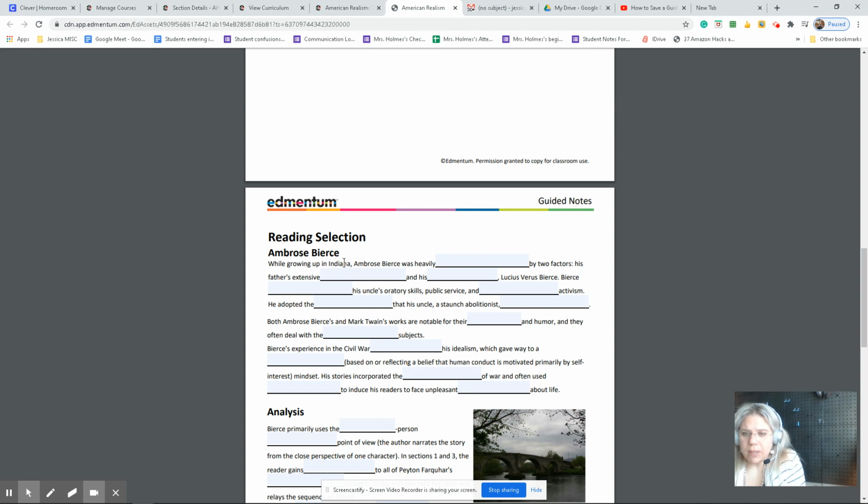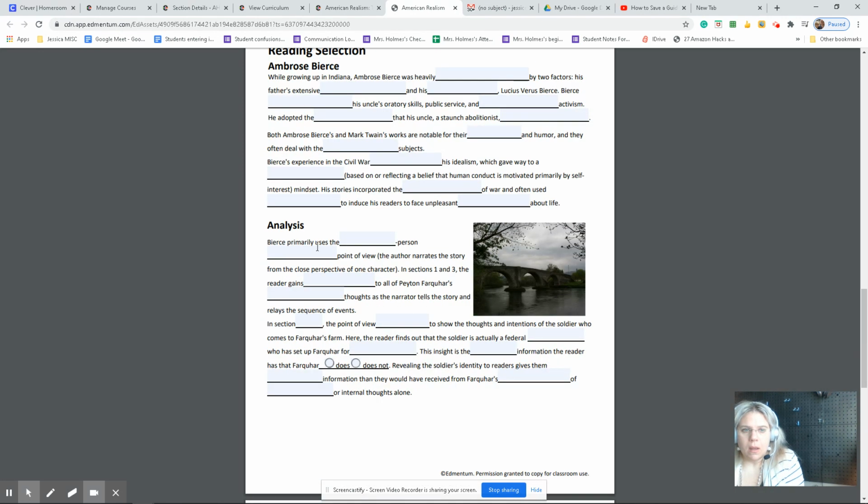We have an Ambrose Bierce. Okay, it says reading selection. So it's pulling it out. It's telling you exactly. You're going to pull that out. We're going to work on that particular piece. Okay, analysis. Okay, that's a key context clue word there. That says we're going to analyze this particular piece of literature. All right, and so you're going to see that in the content that we're going to pull.